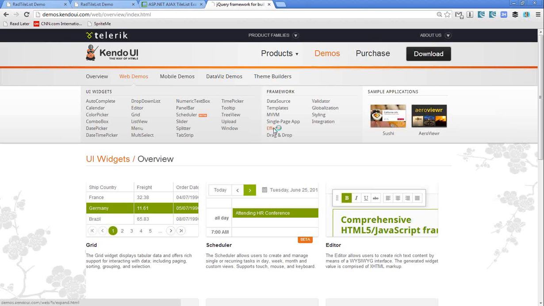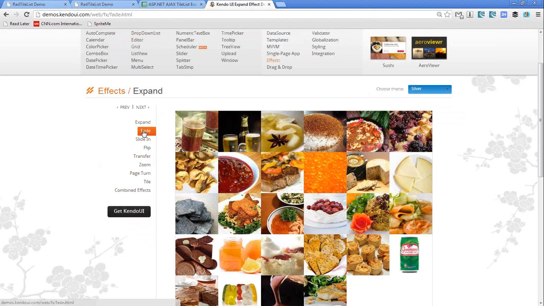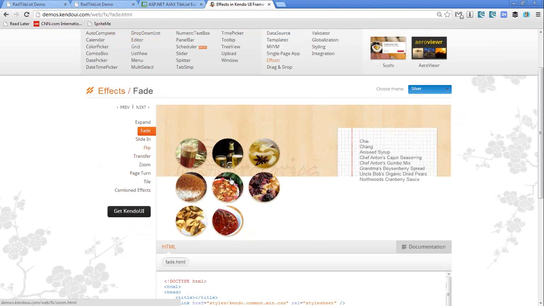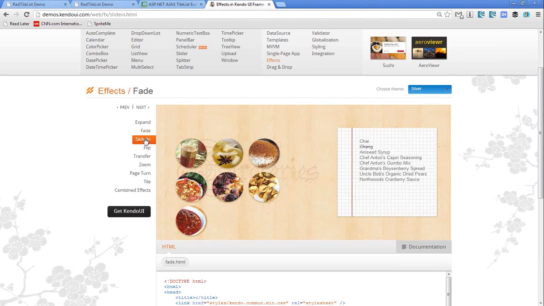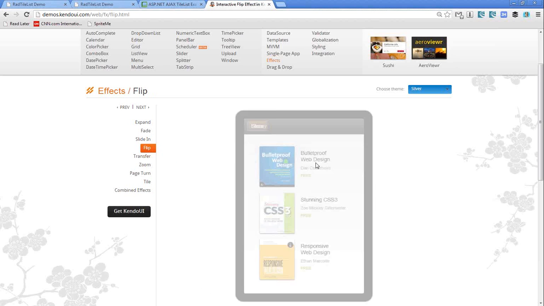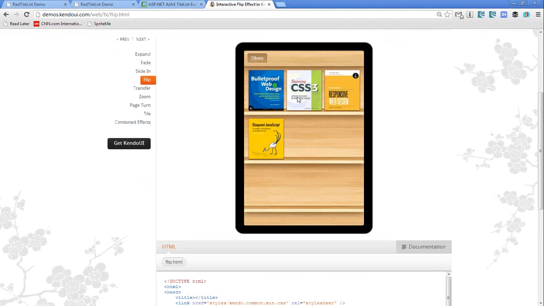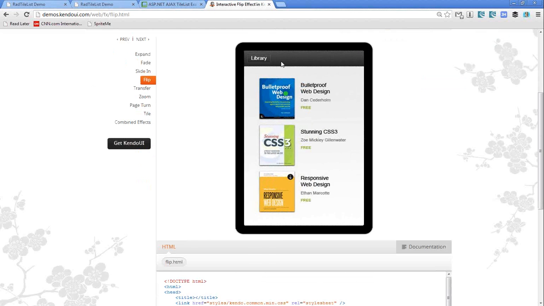So we have something known as effects. In the effects, we give you fade, all those things. So you click on that, it fades, and then we have the slide in, all these things. Let me see, where is our flip? So you see this, all these are available already in ASP.NET MVC. We call it Kendo UI.